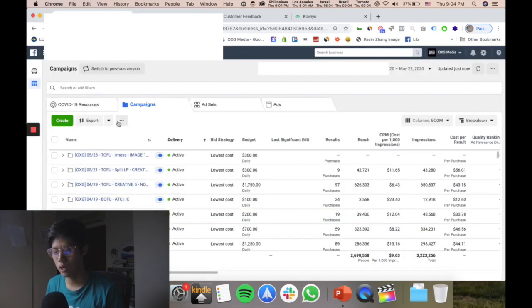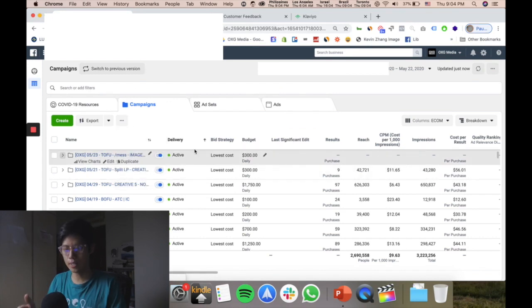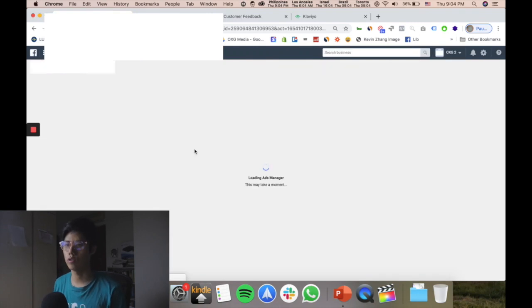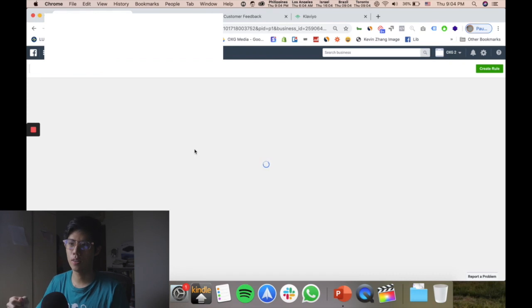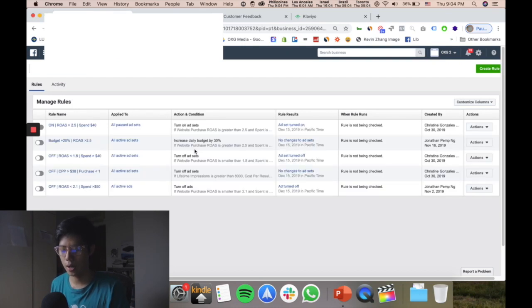Another thing you can use is automated rules. For example, you can go into manage rules, and if you see this account particularly, previously we were using automated rules, but now we aren't. The reason is that it's very hard to manage when Facebook doesn't work itself, okay? Even though we try to turn on the automated rules, sometimes they do not trigger, and it's very, very difficult to manage as well.